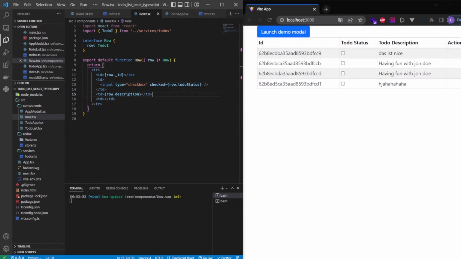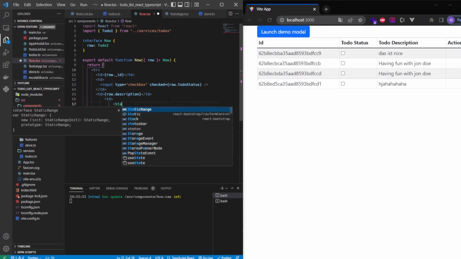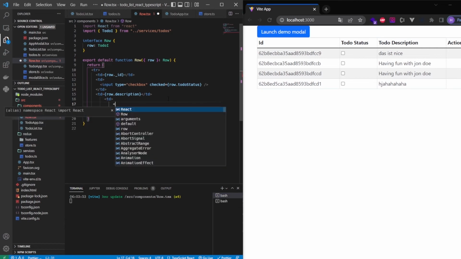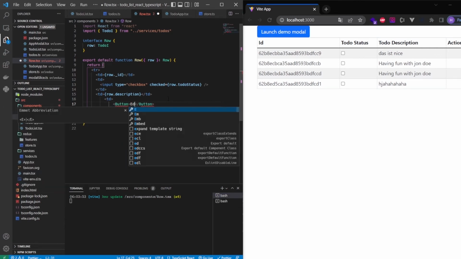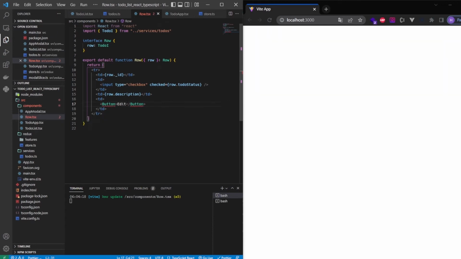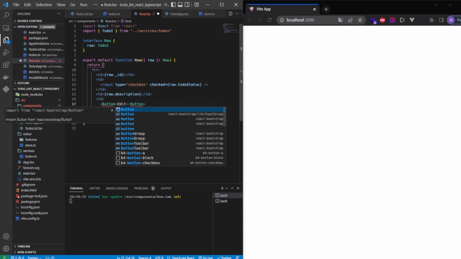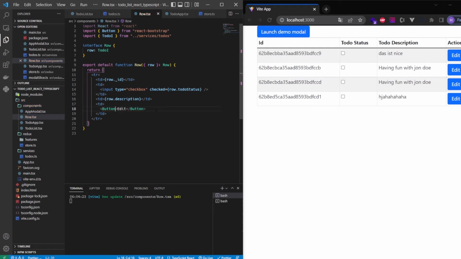Let's also create the buttons here. For this, we go to the last TD element. We can use the button component. We say this will be an edit button. I have to import it from React Bootstrap. And we want to have another button, which is a delete button.